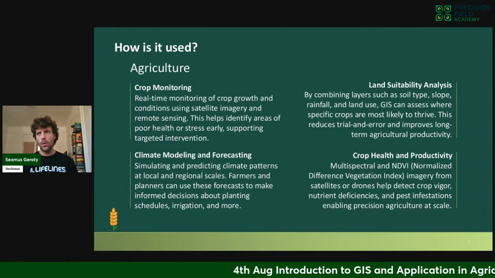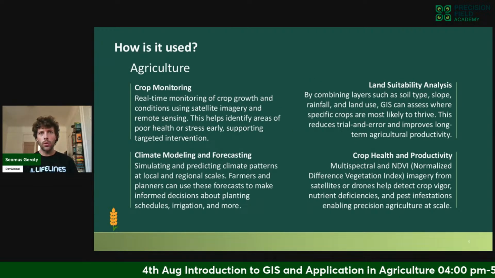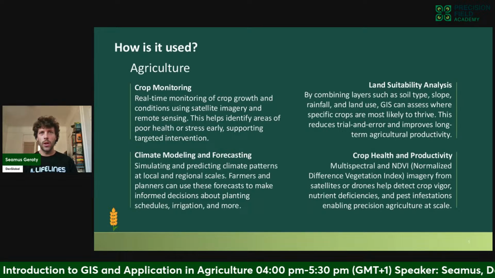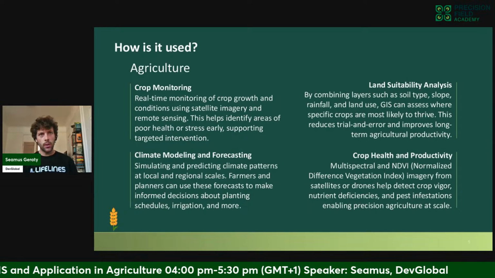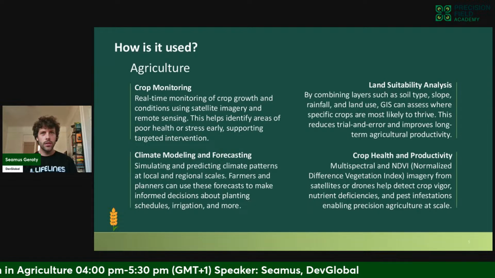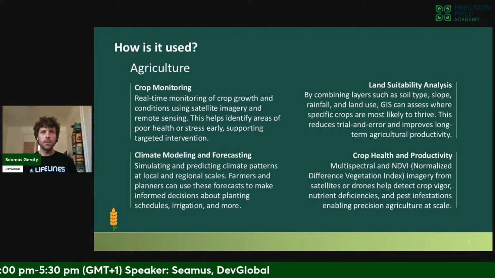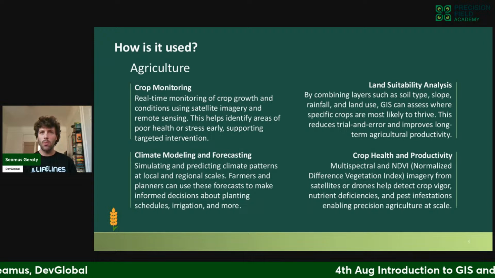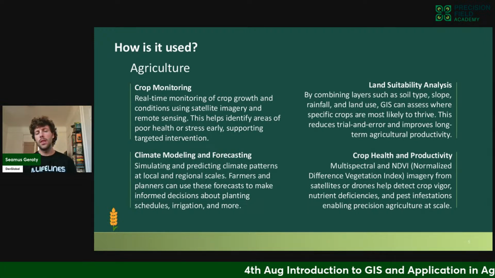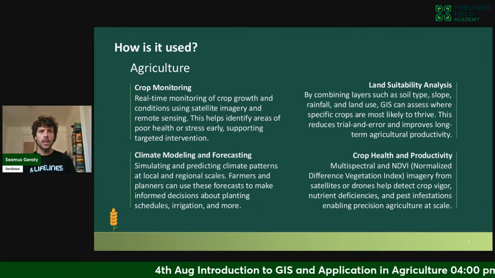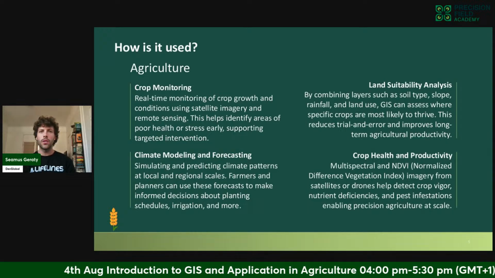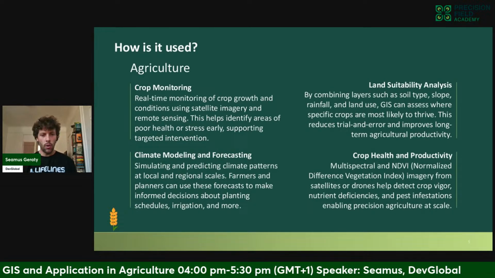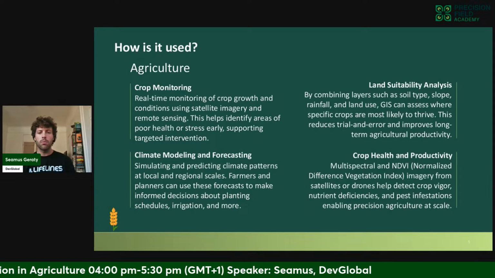The next slide, I'll dig in a little bit more into agriculture, and then we'll revisit this towards the end of the presentation as well. As you can see, in agriculture, we have crop monitoring. So this looks like real-time monitoring of crop growth and conditions using satellite imagery and remote sensing, which I'll share more about. These tools using GIS and remote sensing can help us identify areas of poor health or stress early, supporting targeted interventions.